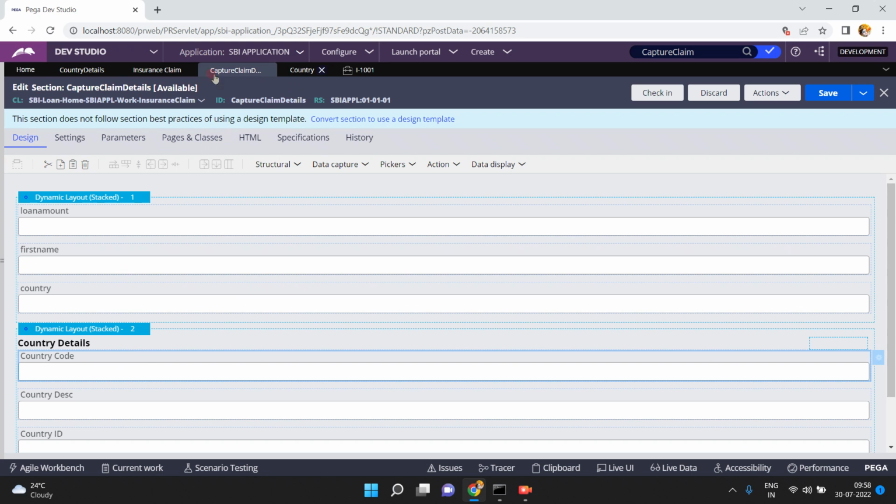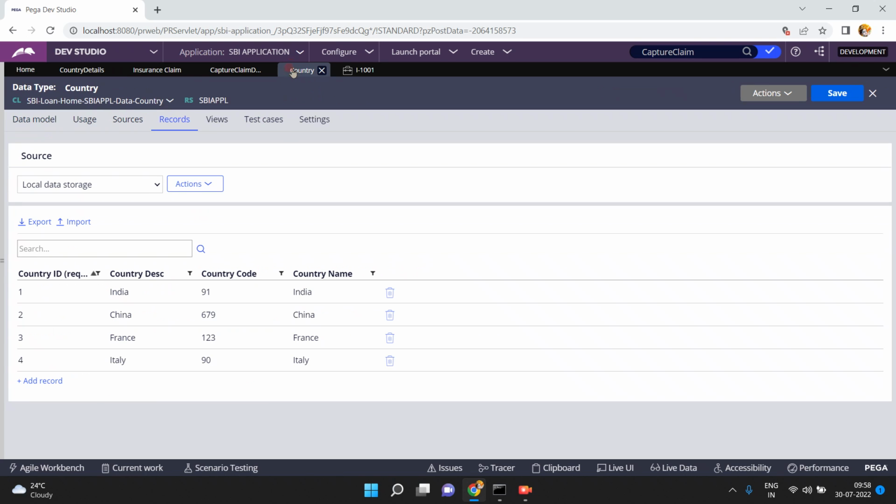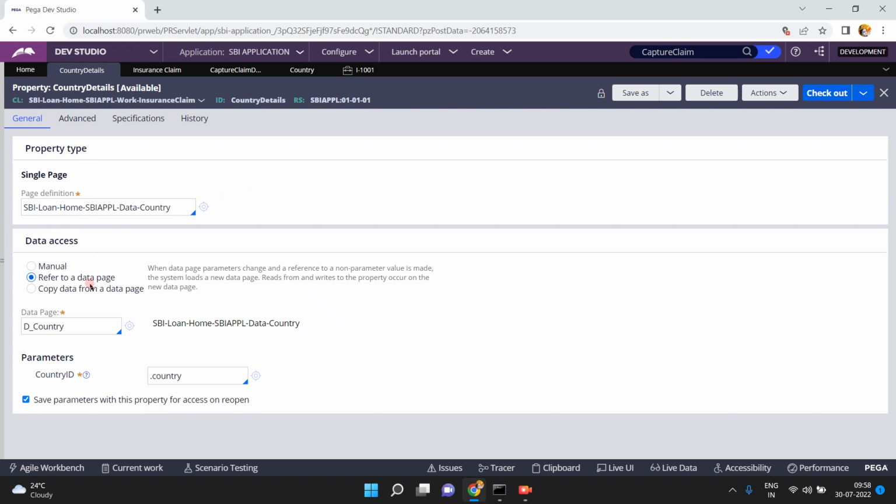So now how have I referred to it? I have one page property. What is the page property? Country details is the page property. This is a single page, referring to data country. How am I loading the data? There is no manual selection here. I am loading the data into this country details page by referring to this data page.